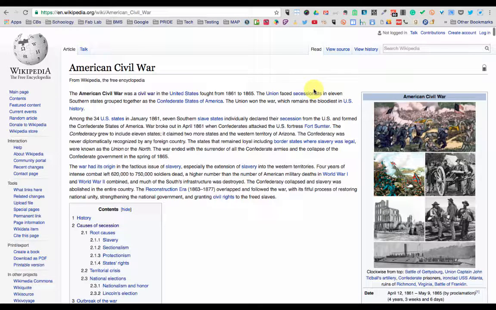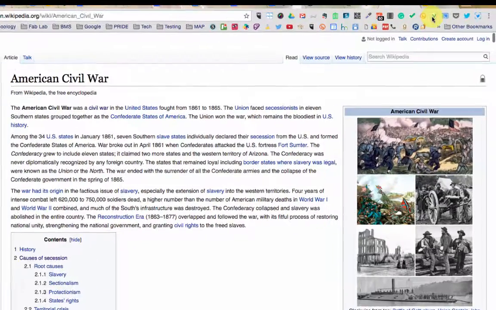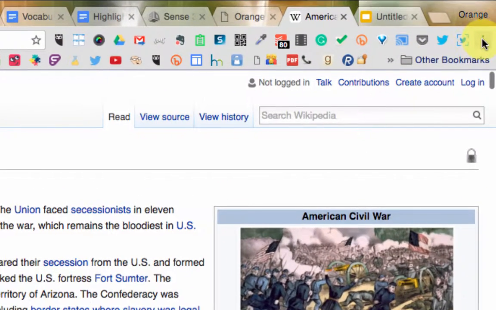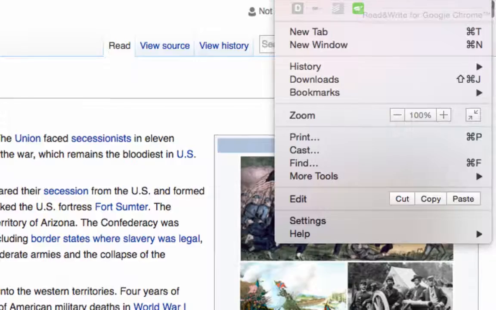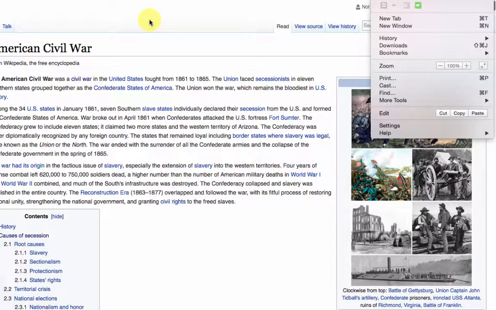Now, Read and Write also works across Google Chrome and websites too. It doesn't have quite as many features as in Google Docs, but a lot of the same features are there. To access it, you go up to your extensions bar at the top of your Chrome window. You won't have nearly as many as me, but you're looking for the purple puzzle piece that says RW on it for Read and Write, and it'll pop up right over top of your web page once it loads.